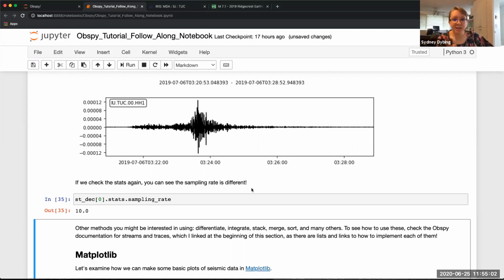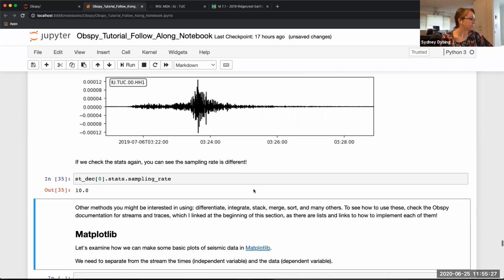So this definitely does not cover all of the available methods for traces and streams. Others that you might be interested in using, that I've used before, could be differentiating your data, integrating it, stacking, merging, sorting different traces, and many others. And if you're interested in using these, check out the ObsPy documentation that I linked at the beginning of the section, as there are lists of the different methods available, and you can click on each of them to see how to implement them.